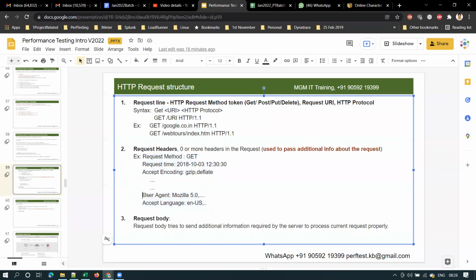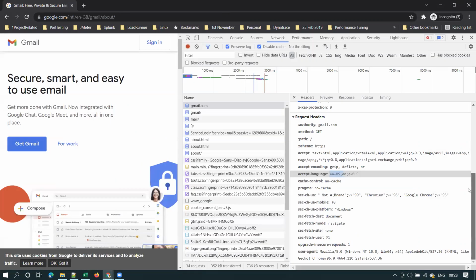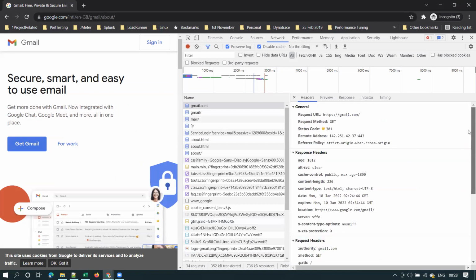What is meant by user agent? User agent is nothing but your browser, whatever browser you are using. And the next part is request body. Request body tries to send additional information required by the server to process the current request properly. So let us see if there is some request body here. Where can you see the request body?